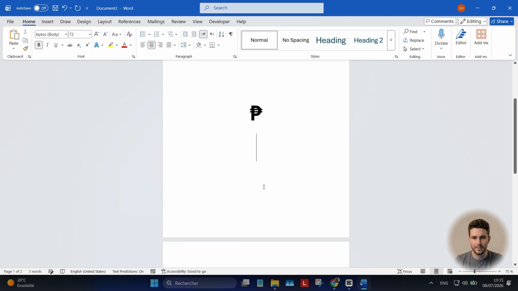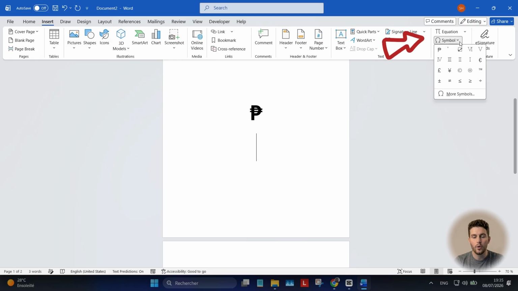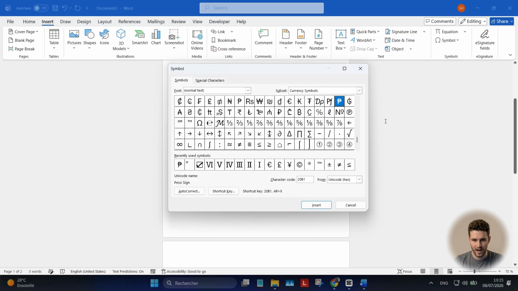If you prefer using the menu, the second method is for you. Go to the top ribbon and click on the Insert tab. On the far right, click on Symbol, then select More Symbols from the drop-down menu.